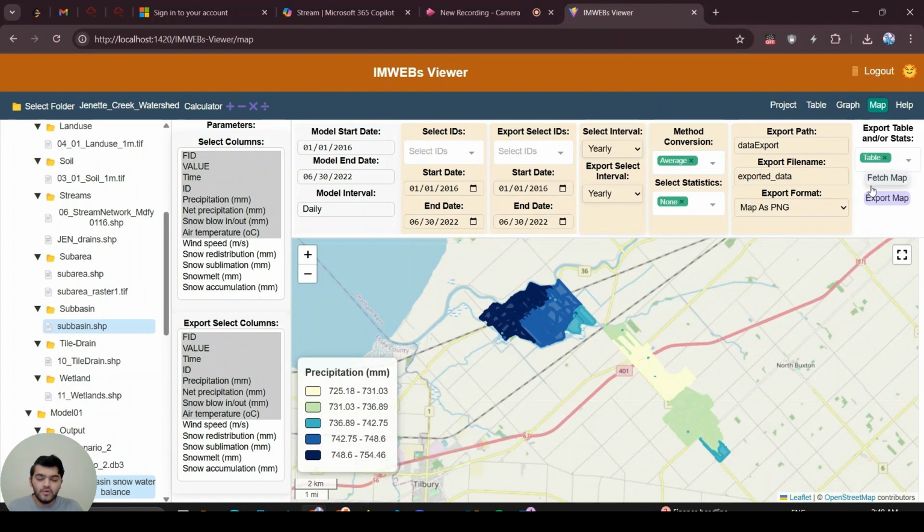Okay, so we will be exporting this file as a PNG first, and what it will return is a zip file containing a screenshot of this image, and also the selected shapefiles separately as a GeoJSON image as well.